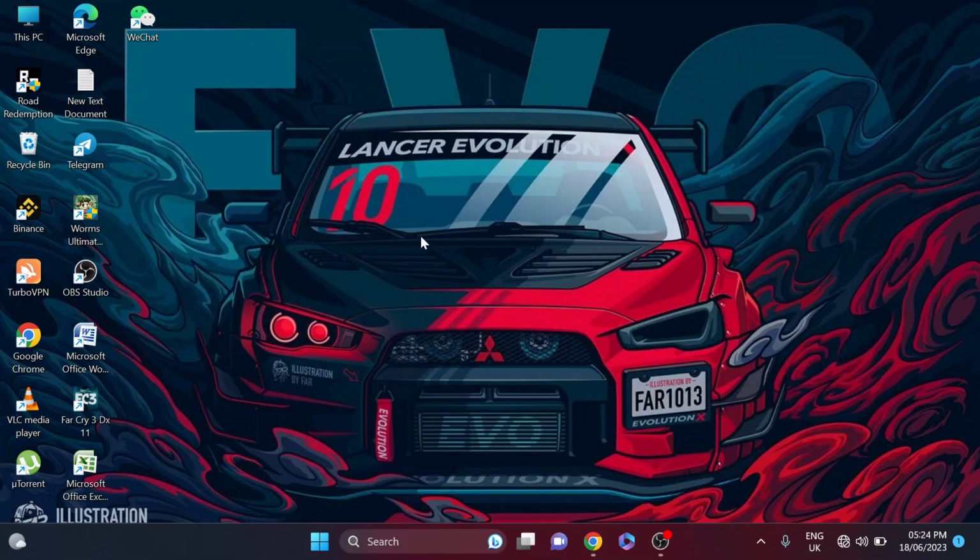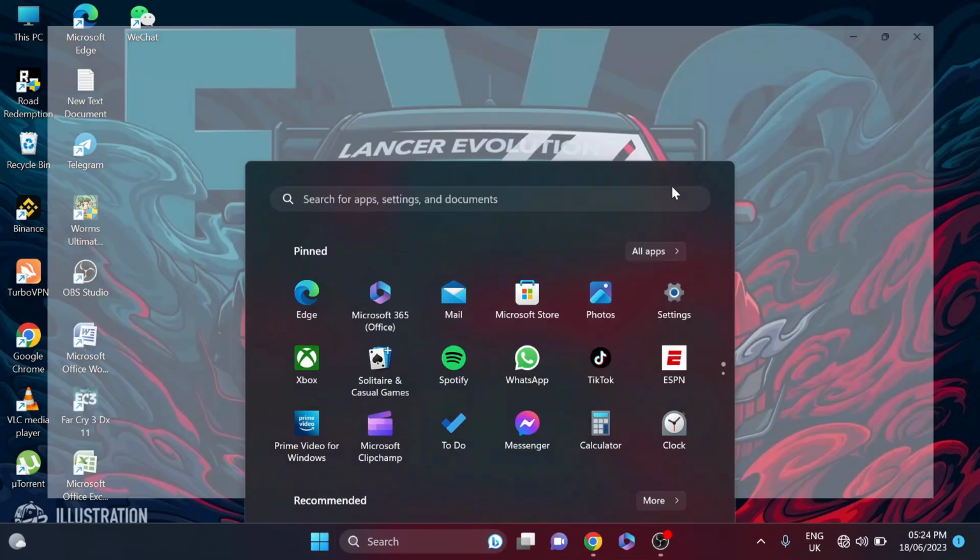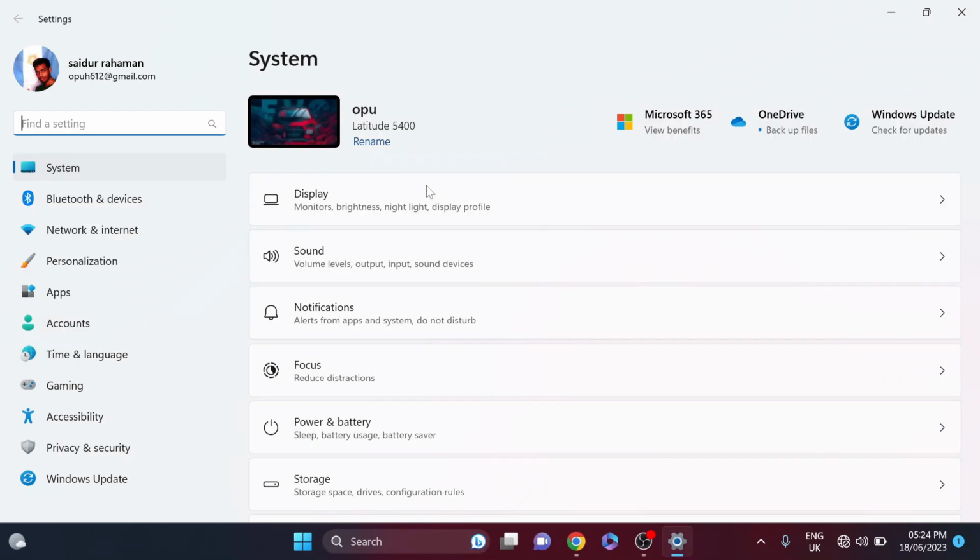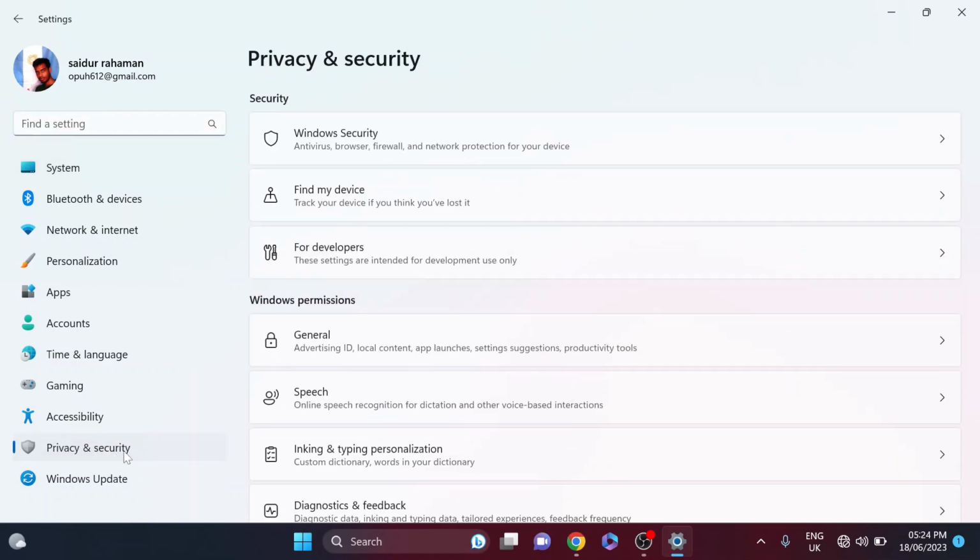So in this video, I'm going to show you how to fix the memory integrity is turned off in your Windows 11, or the disabled. So first you need to go to your start menu, then open settings here. After opening the settings, you need to scroll down the left here and find this privacy and security. Click on privacy and security, then you need to go to your Windows security here.